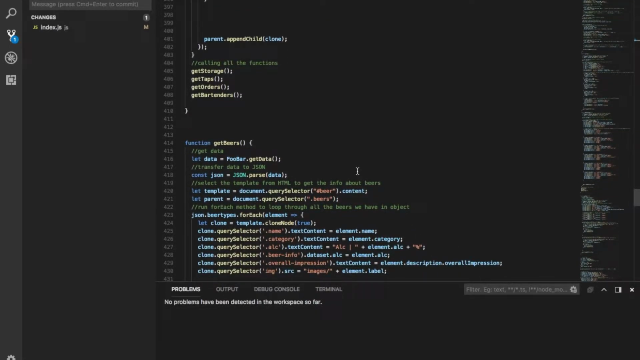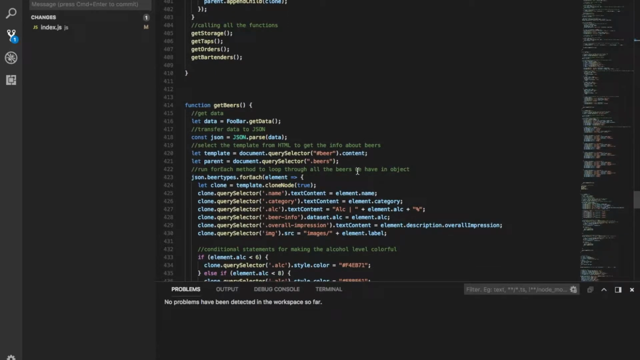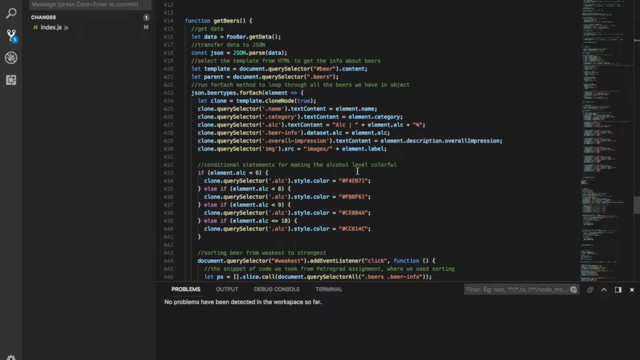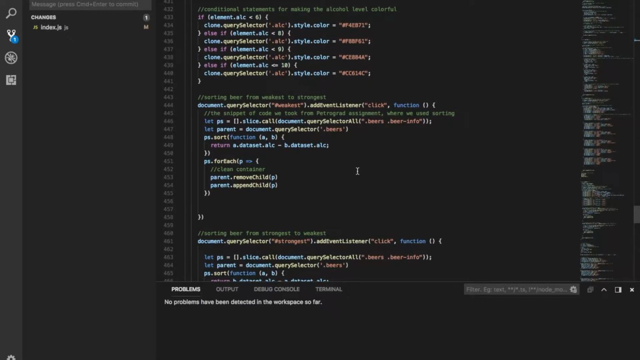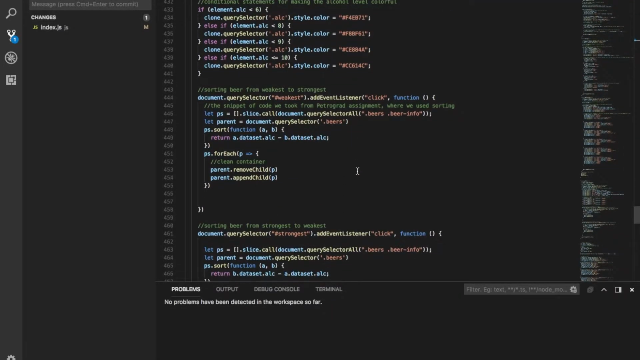Function getBeers is situated outside our big function because in beers we have data which are not dynamic. Again, we are selecting the template, parent, cloning, appending child. Here we have conditional statements for the alcohol level to make it more colorful. Here we have the sorting of the beer.